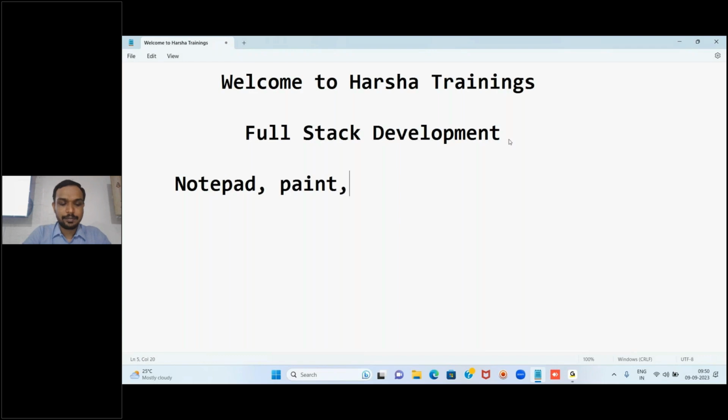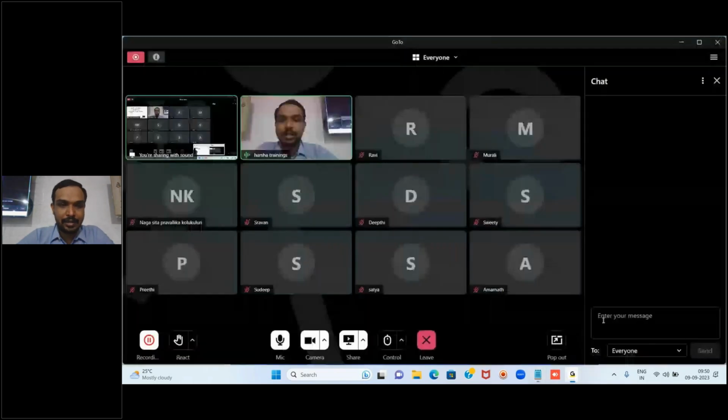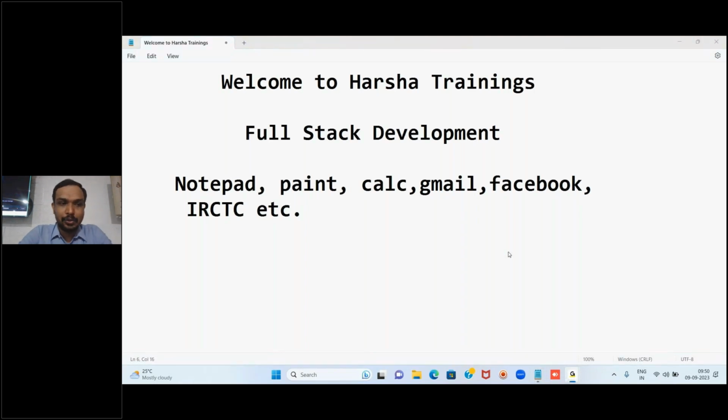We have something like Paint, something like Calculator, and we have Gmail, something like Facebook, and also IRCTC, Book My Show, Wikipedia, etc. All these things are software applications which we work on daily. We are working with them as users, which means someone should already have created them, and only then can we use them. That is what software applications are about.